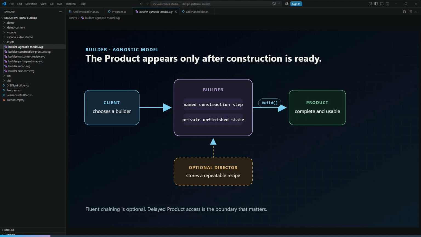Avoid builder when a small object has a few independent values. A constructor, required initializer, or named factory is shorter and easier to follow. A fluent method chain is also not the pattern by itself. Returning the builder from each method is only a convenient API choice.